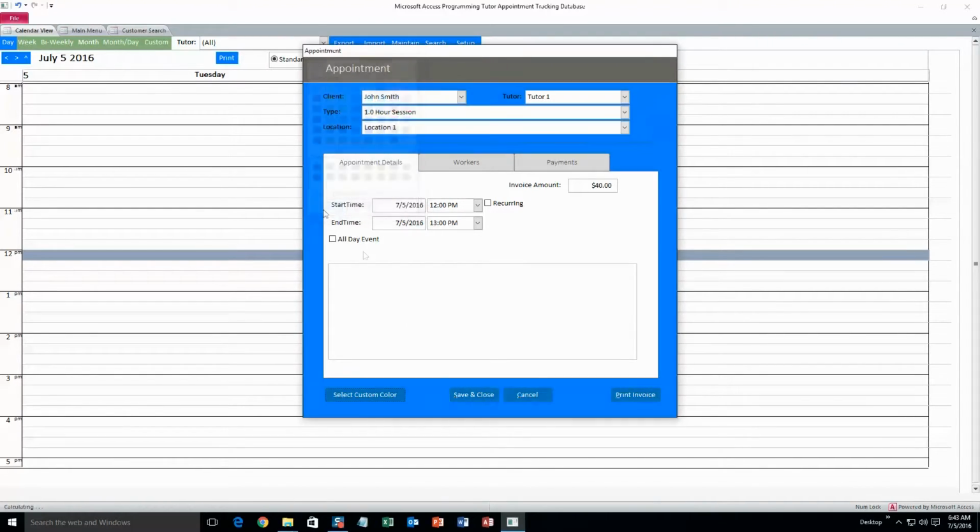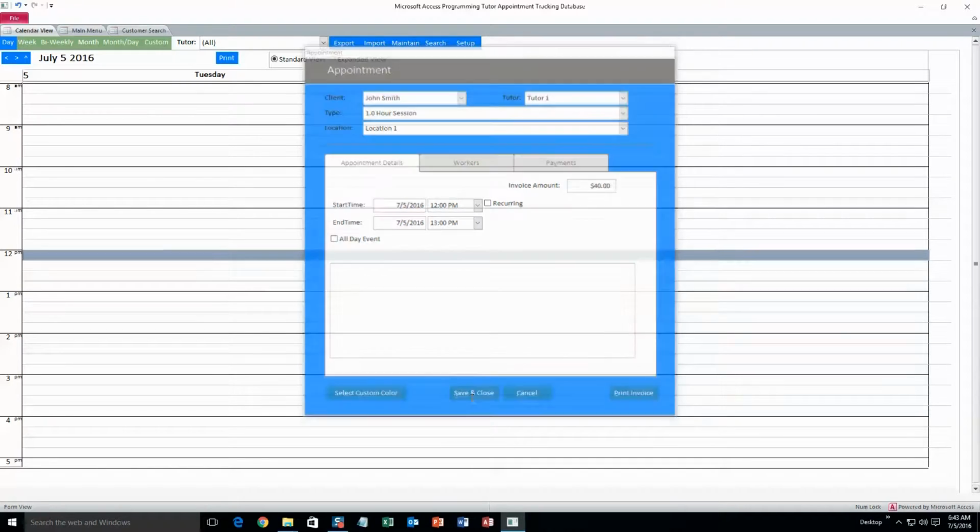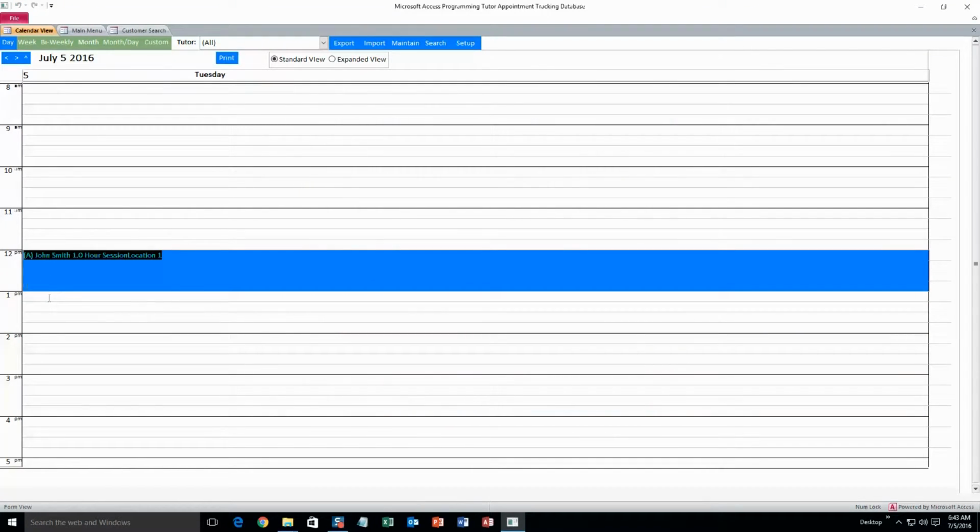And we'll make this blue, and then hit Save and Close. So there you go. We have an appointment from noon until 1 o'clock. And the reason why we made it blue is so that when you have a lot of appointments back to back, it's kind of hard to tell when one appointment ends and another one begins. So as long as you have those different colors, it's easy to distinguish that.